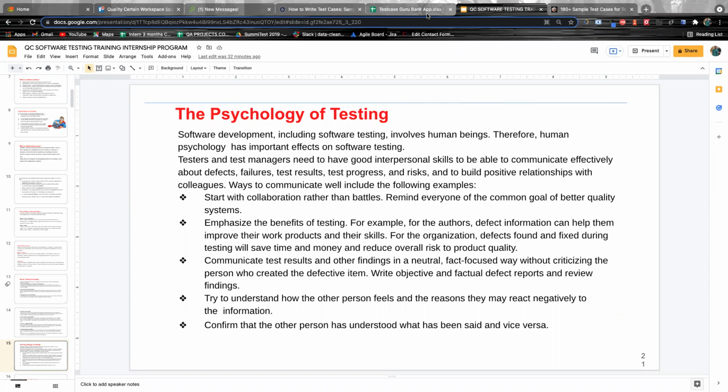As a tester and test manager, you all need to have good interpersonal skills to be able to communicate effectively with colleagues, and ways to communicate well include the following examples. Number one, start with collaboration rather than battle. So you have to collaborate, in any form. Once you're working on a project, you all have to put your minds together. Also remind everyone that you all have a common goal, and it's the better quality of the system.